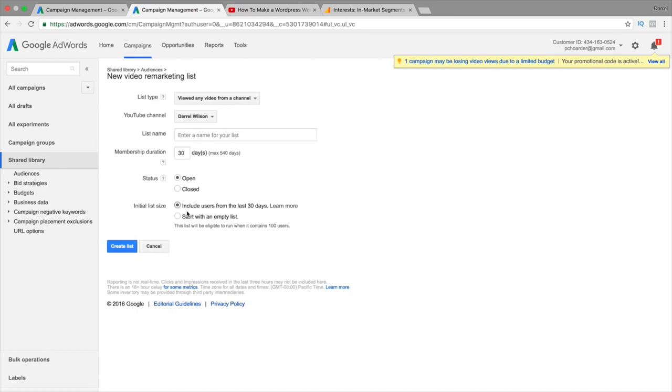And right here, you can do the initial list size, which includes users from the last 30 days, which you probably want to start out with, or you can start out with an empty list. Okay. Now, once you're done doing this, you're just going to click on create a list. So I'm going to go ahead and put this right here.